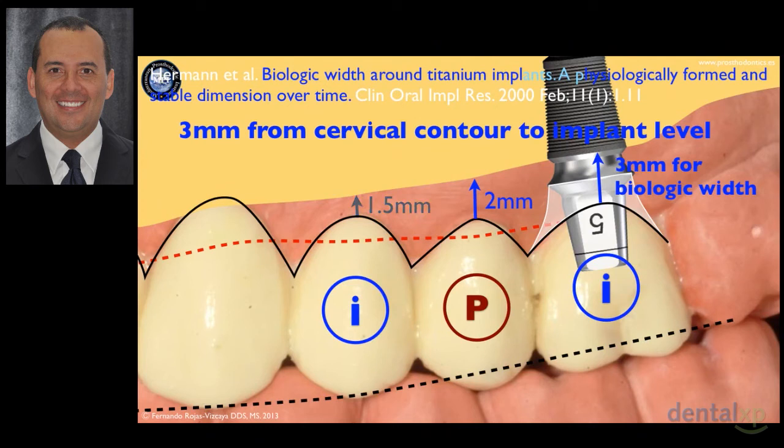Now, what about the first premolar, where we have the bone at 1.5 millimeters, and I want my implant at 3 millimeters? So I need to reduce the bone. This is like the lateral that I showed you before.